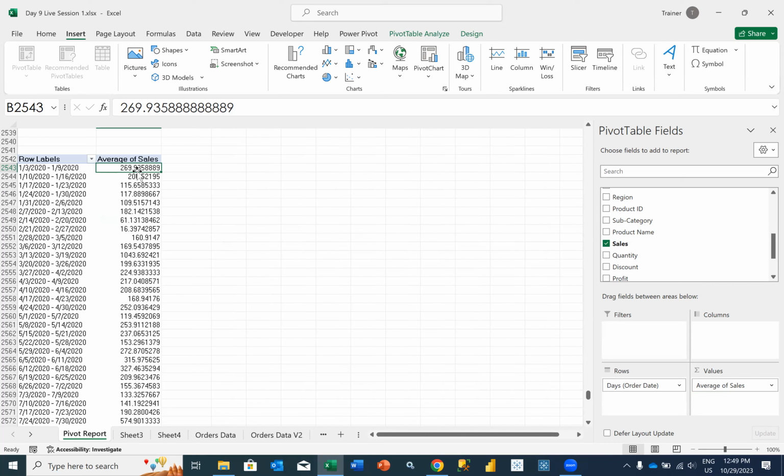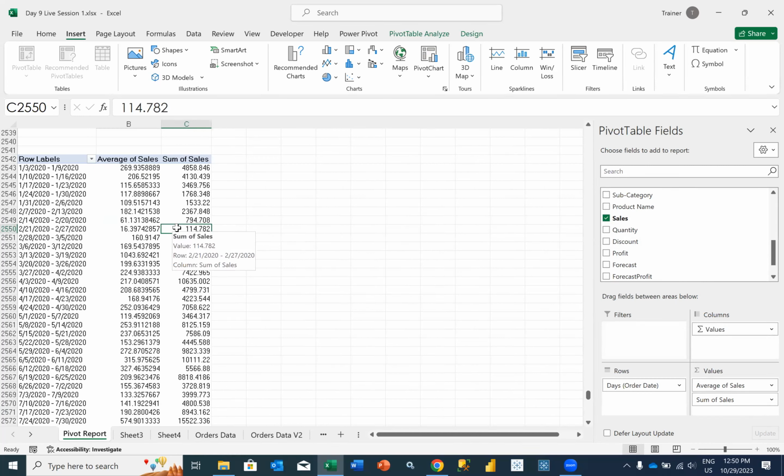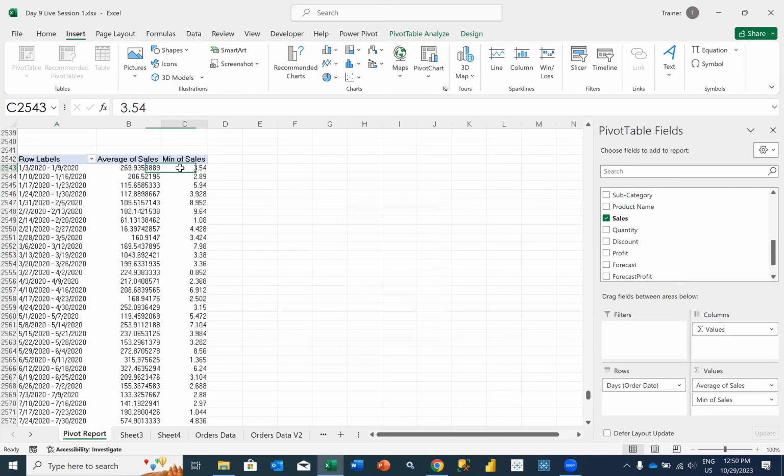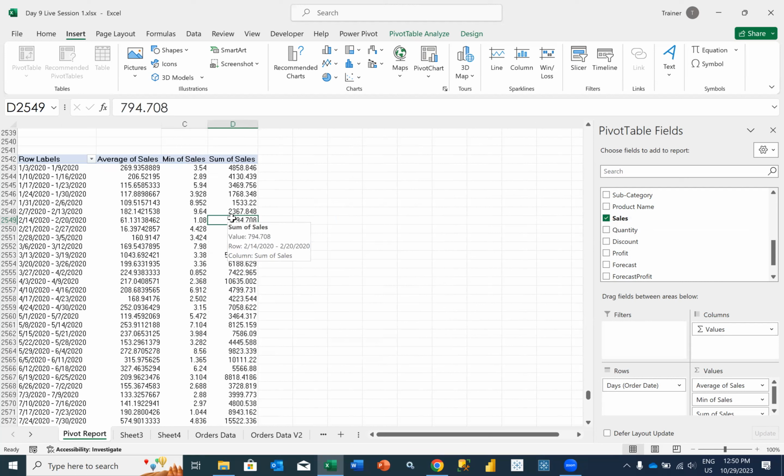What if you want to display both sum of sales and average sales, both of them? Just drag the same sales field again. Now, what we also want to show is, what is the minimum sales in this week period? Minimum sales. Go to value field settings and select min. You will see 3.54. And then again add one more field, make it max of sales, maximum sales.